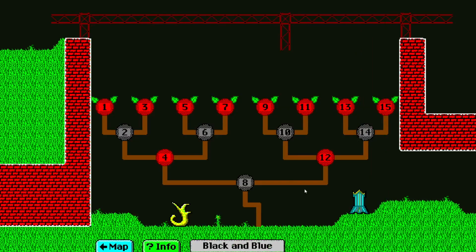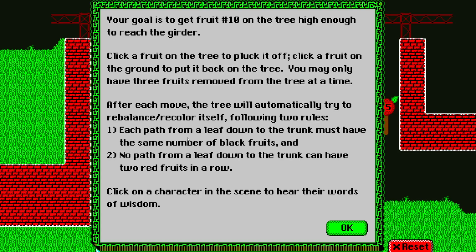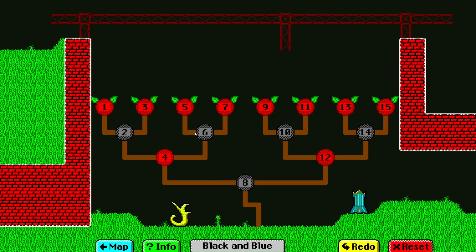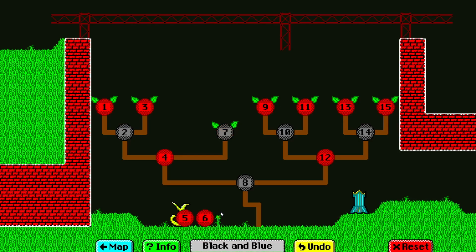I'm going to have to play with this to see what that means. Can I pluck 8? I can. It's on the ground. So, okay. Fascinating. So it's a little easier to see what that actually does with this. One more time. Each path from a leaf down to the trunk must have the same number of black fruits. No path from a leaf down to the trunk can have 2 red fruits in a row. And then the color of the fruits never changes. No, that one turned red. And this one turned black.